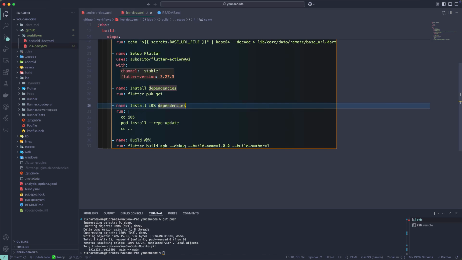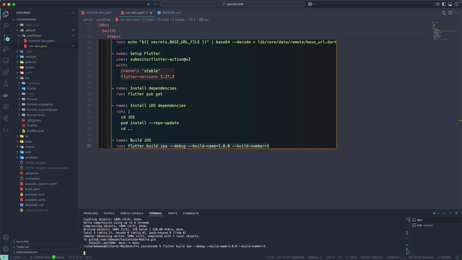And once we have that, I need to build the iOS, right? And then I will say flutter build. I can say ios, or I can say ipa, and this will obviously be for the debug version as well, and then the build name and then the build version. So what I can do is, let's see if this command is working locally. We need to try that out and see if the build command is actually working.